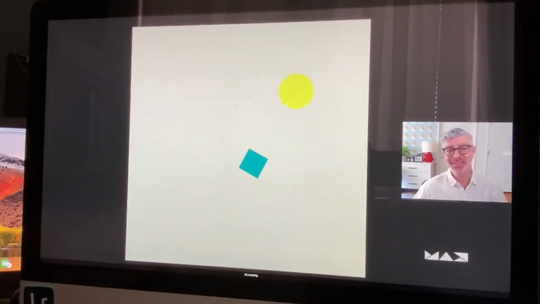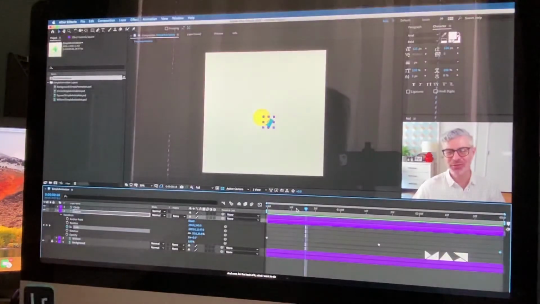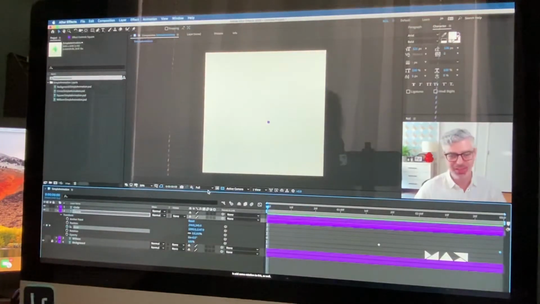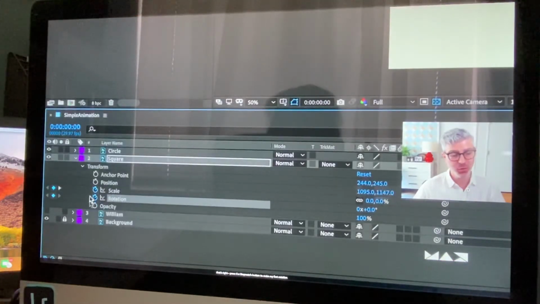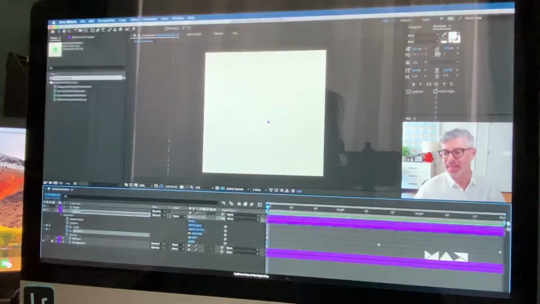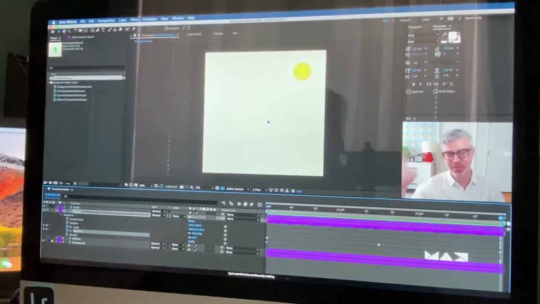Hey, it's amazing. Okay. And now, for the heck of it, what I want to do is add some rotation to this as well, right? So I'm going to press the stopwatch button to make my first rotation keyframe here at the beginning. And I'm going to go to the end. I just want this to be continuously rotating.